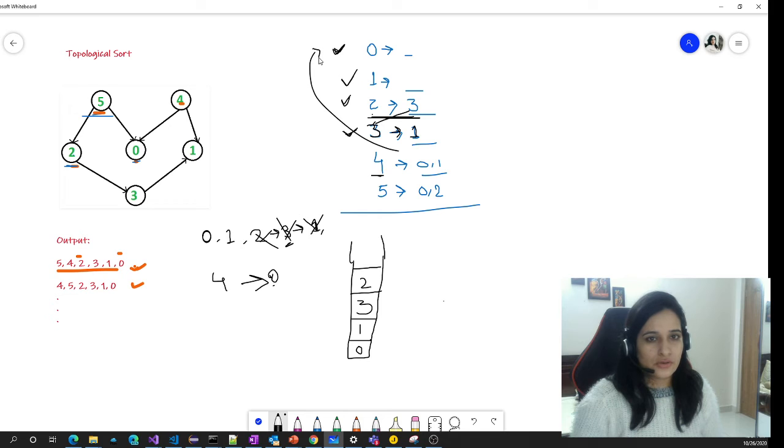We see that 0 is already explored and marked as visited. So we will just ignore this, because if it's marked as visited and explored already, that means it's already processed and onto the stack. So we will visit the next neighbor of 4, which is 1 here.